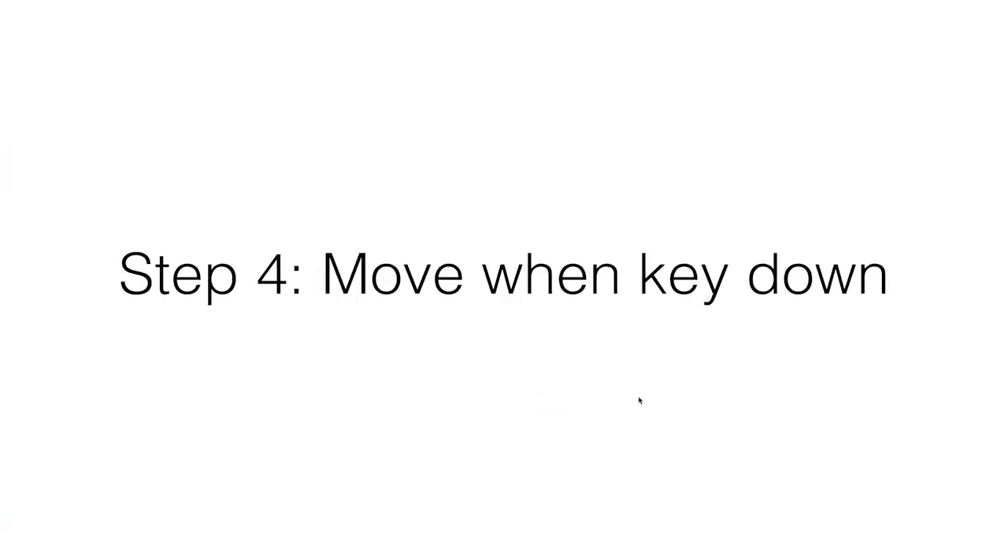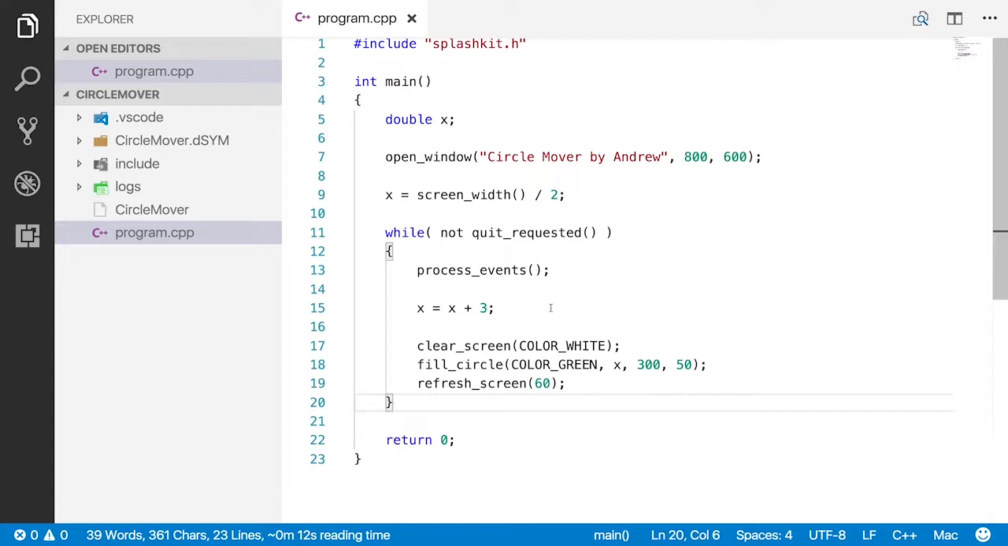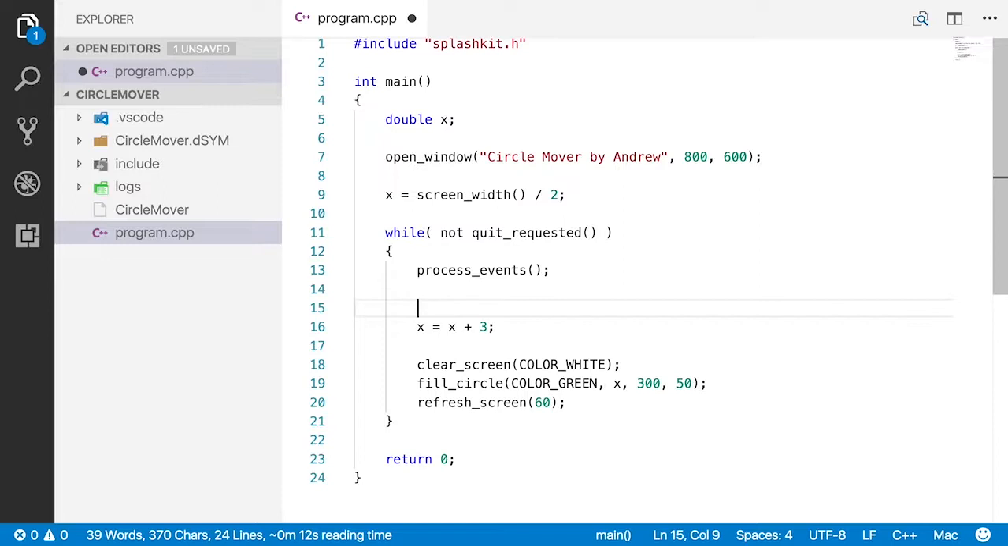Now that we have the circle moving, really what I want to do is to be able to move the circle using a keyboard input. So at the moment it's doing this every time through the loop. The loop is repeating this over and over again, and every single time we add 3 to x. But wouldn't it be nice if we could only do that when the key was pressed? Instead of when, think if.